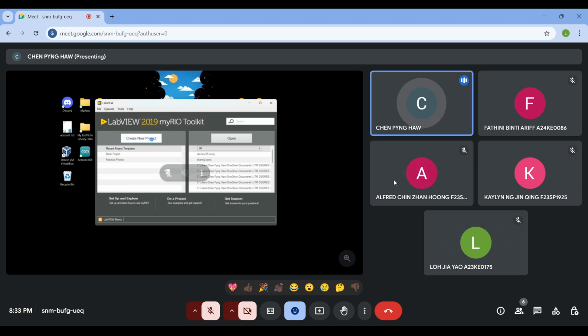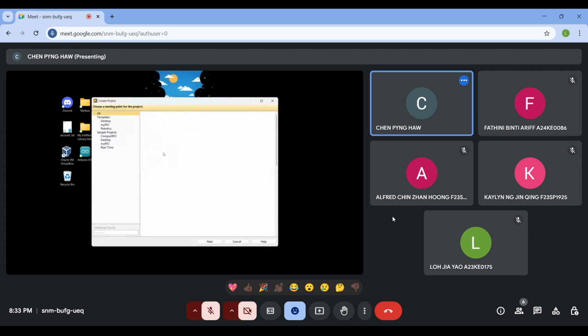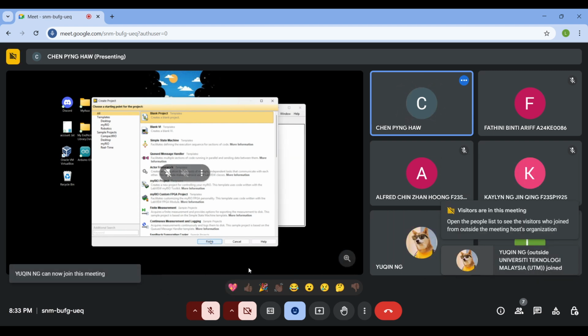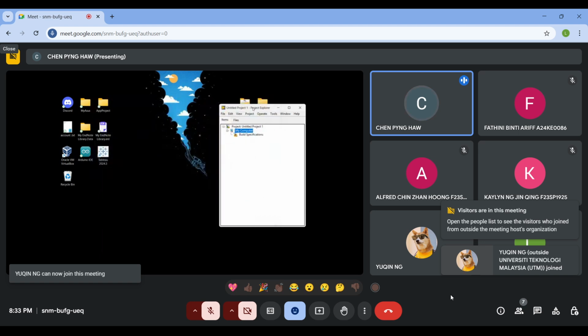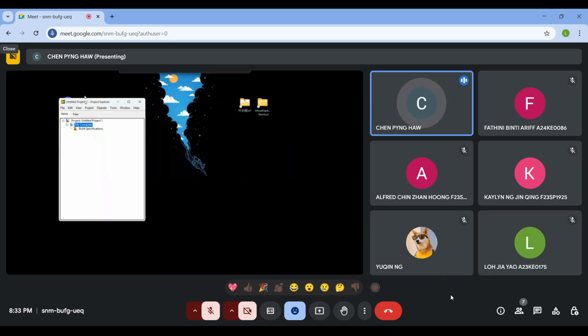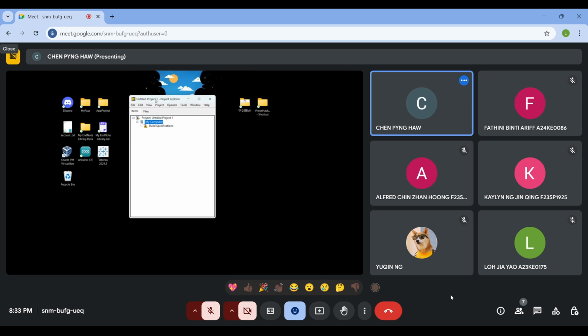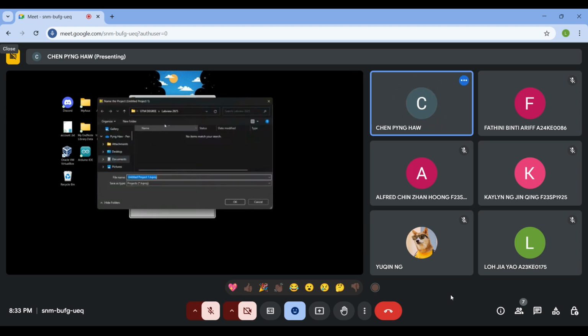Okay. So create a new project. Okay, so we are selecting this blank project. Okay, you guys can try on it first. So this will be the project we are creating. Okay, then we are going to save this project. So we click on this file on the top left corner, and we save. Okay, just choose a folder to save.